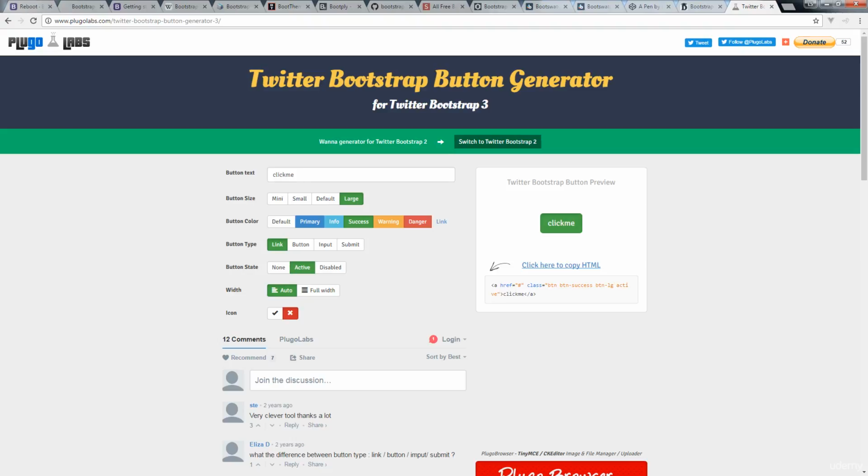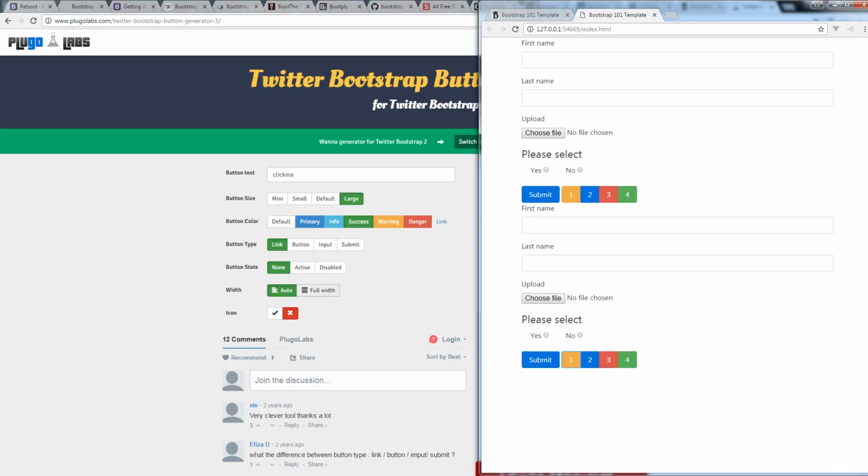We can also set our buttons to be active or disabled. So that's a really nice feature. And then we've got that full width block option. So definitely worthwhile checking these generators out, and also just seeing all the different really neat things you can do with buttons just by changing and updating them.